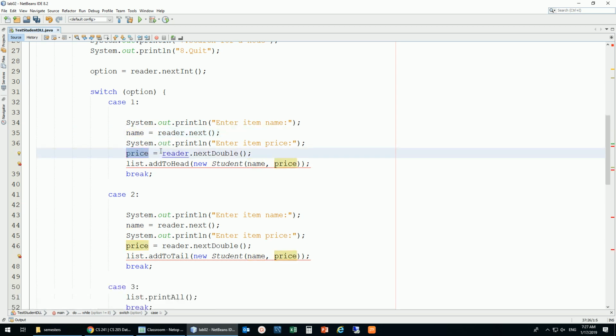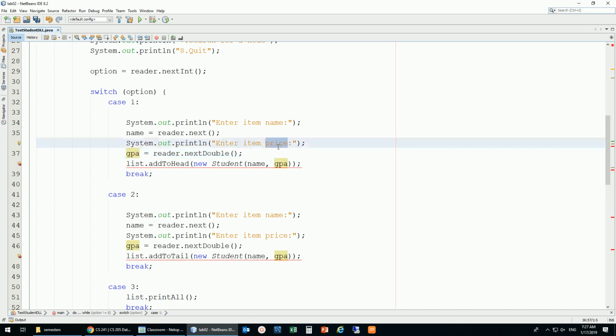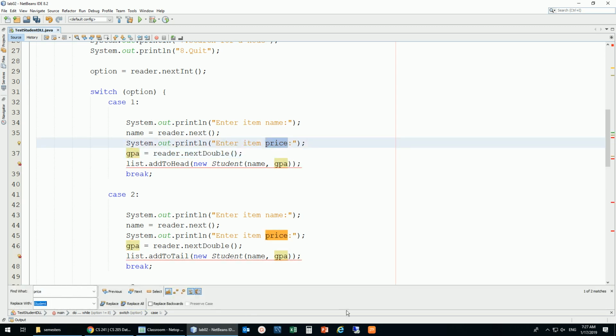So what I'm going to do, this Control R, and this is a variable, so I can change it to GPA, and it's going to be changed everywhere. But this one, I'm going to Control H, instead of price, I'm going to mention GPA and replace all. Now everywhere there's a price, it is going to be GPA.